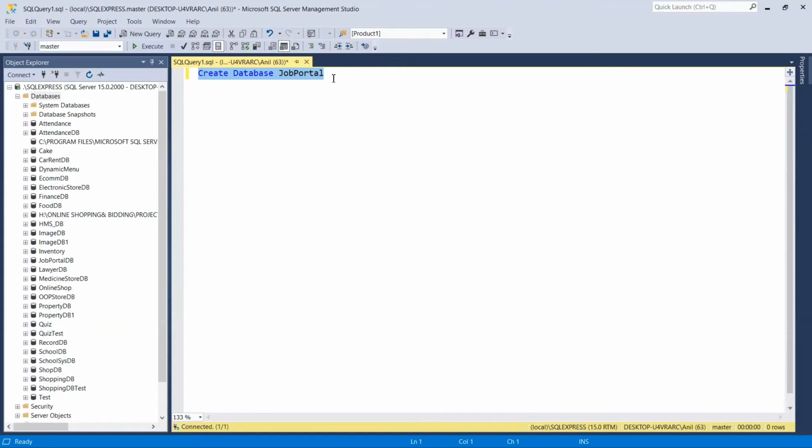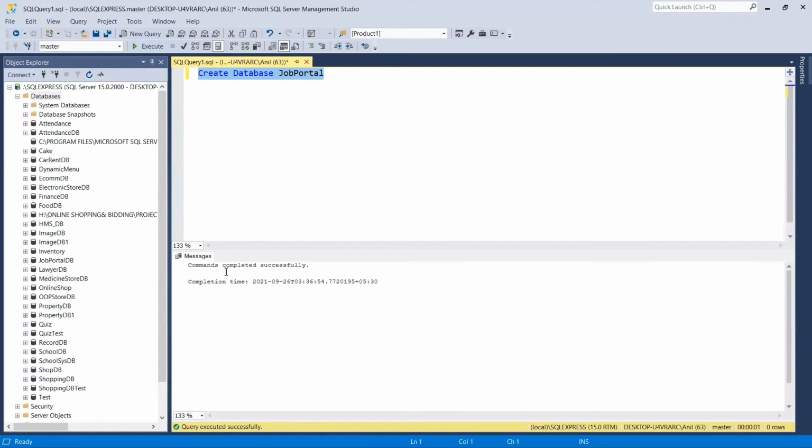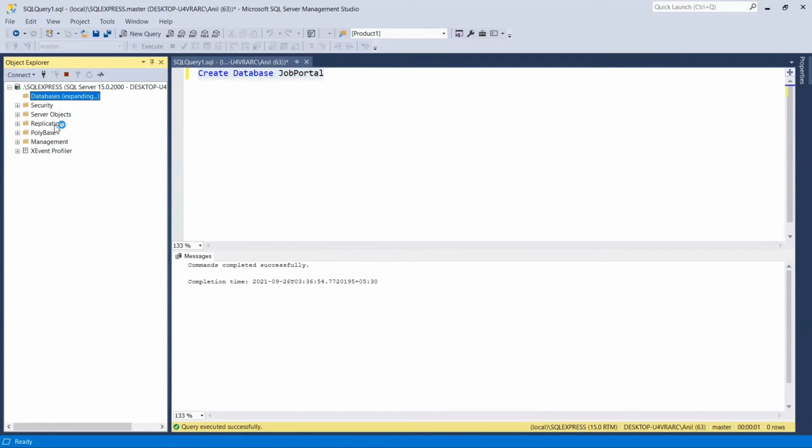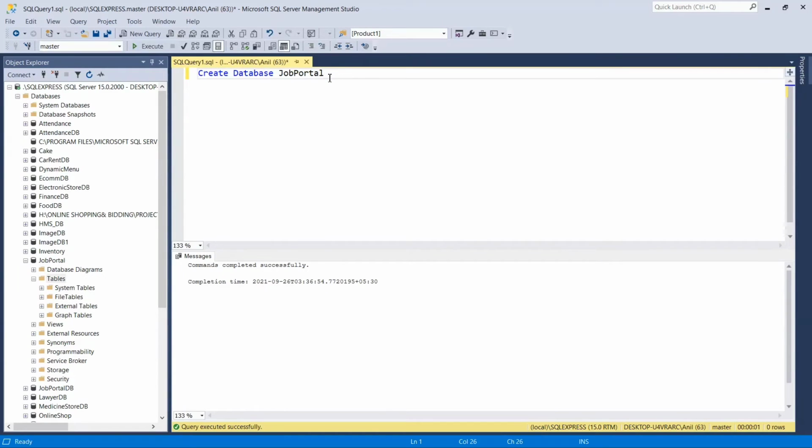Press F5 so the query will execute, and the database has been created. Let's refresh it and we'll find our database. You can see job portal. We open it, then tables. There are no tables right now because we didn't create any tables inside this database.